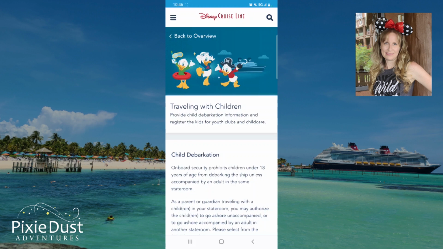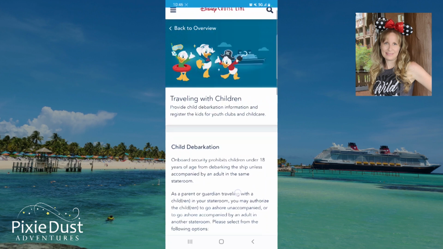But the next step is traveling with children. And you see you've got Huey, Dewey, and Louie in front of the Disney Cruise Line ship there.